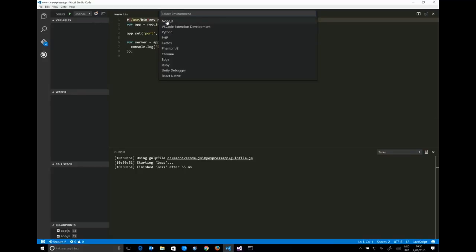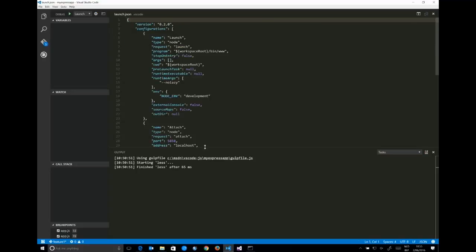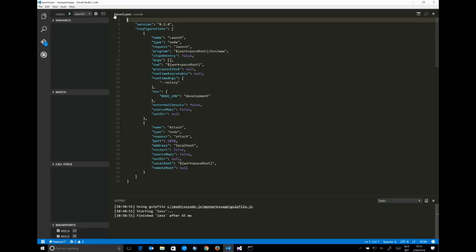In this specific case, as I've already installed multiple debuggers, you'll see multiple ones. By default, you wouldn't see all of them. You'd see Node.js and the Visual Studio Code extension development, so if you're building extensions. So let's have Node.js in our case. What you see here is the launch.json file that was created for you, and this contains the configuration of the debugger for your specific project here.